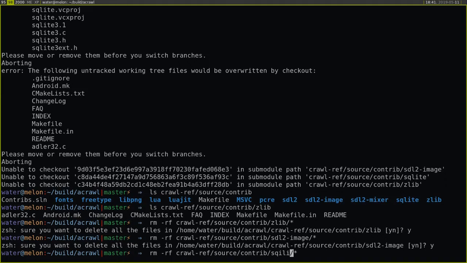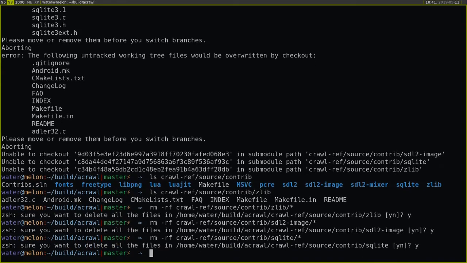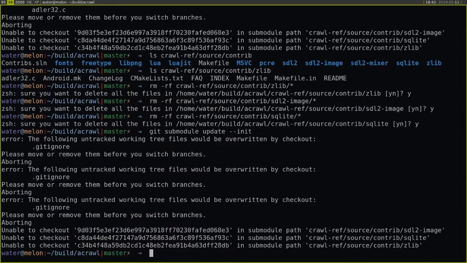SQLite. Because you might delete your root by accident. So let's try that again. git submodule update --init.